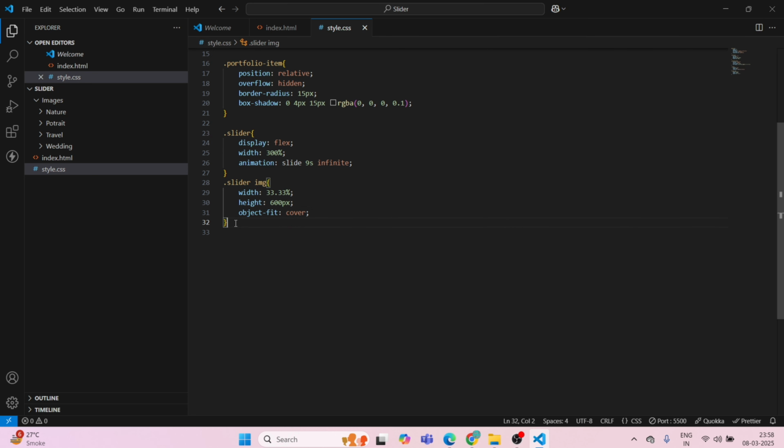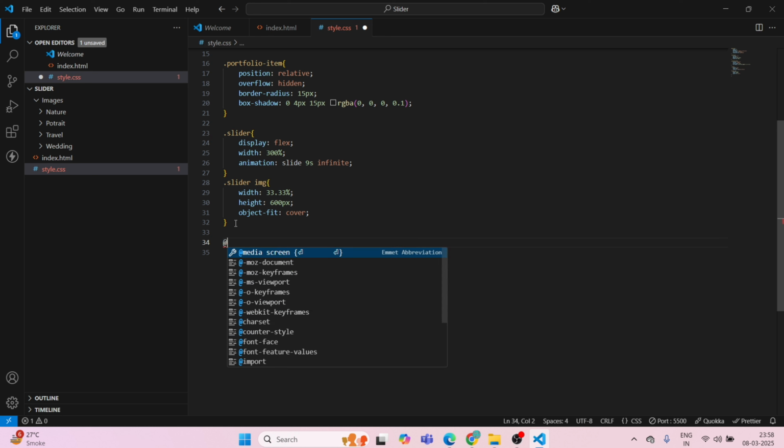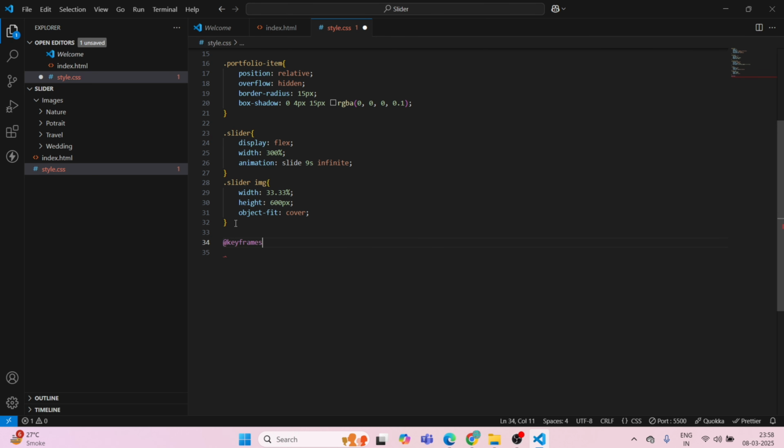Now we will work on the keyframe. So keyframe slide, 0%, transform translateX will be 0%.